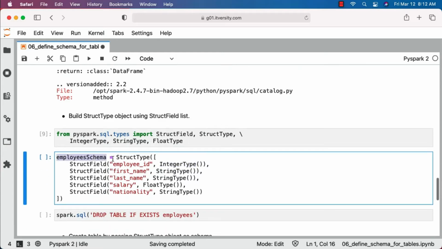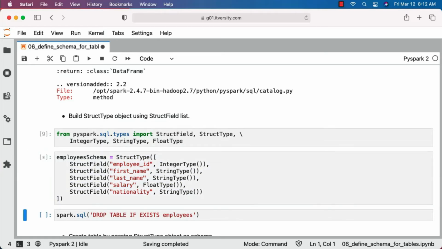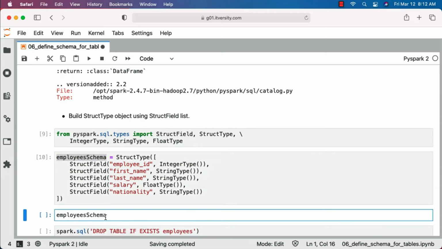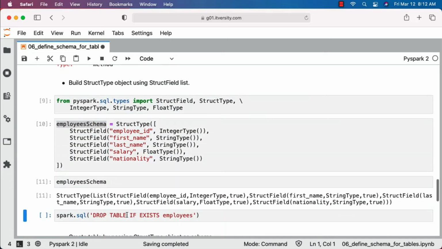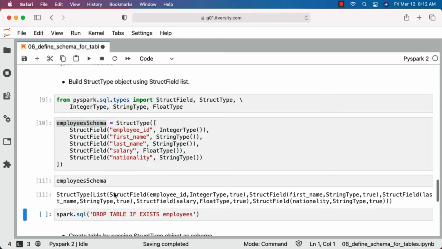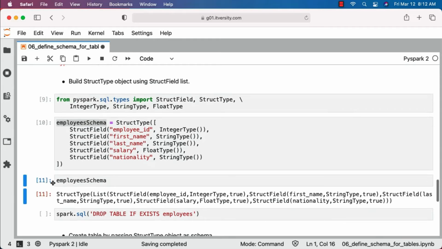Now employee schema is of type StructType with this list of struct fields. We should be able to create the schema by the name employee schema. You can run this to preview the schema. You can get the details here. It exposes additional functions which you can leverage.